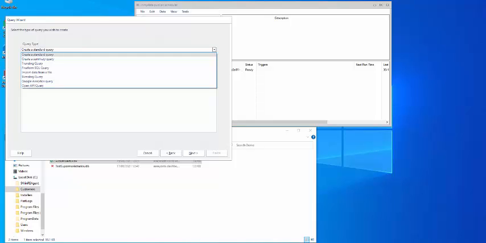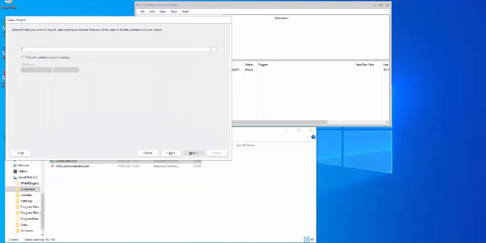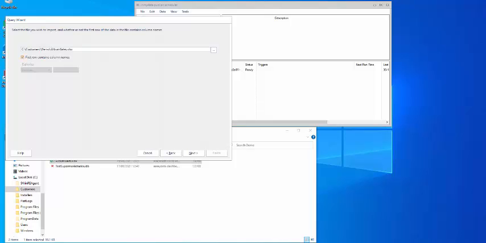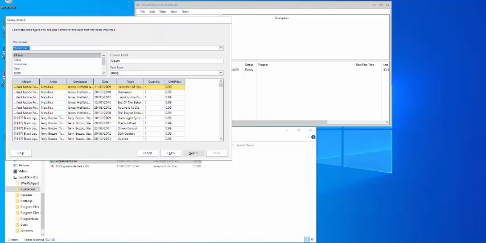There are a number of types of queries you can run. For us, in this case, we're going to use import data from a file. So you find and select the file. We're going to say the first row contains column names. So we can now see the data that is going to be loaded.